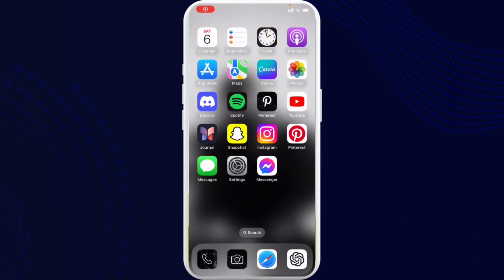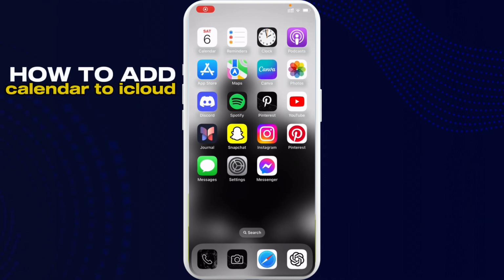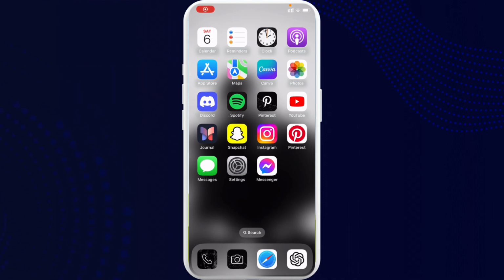So in today's episode, I'm gonna guide you on how you can add calendar to iCloud. Adding calendar to your iCloud helps you back up your data.